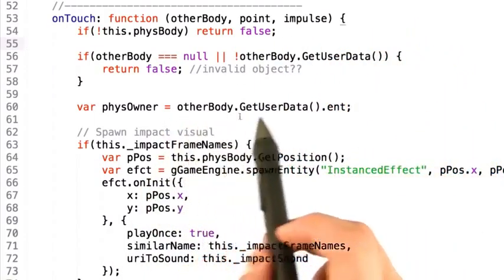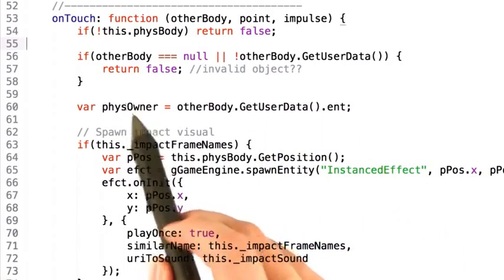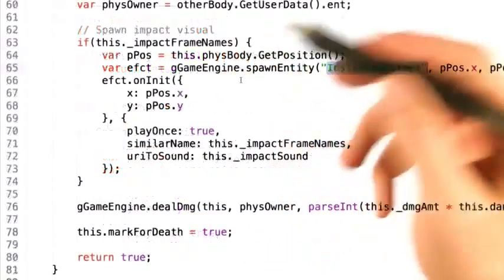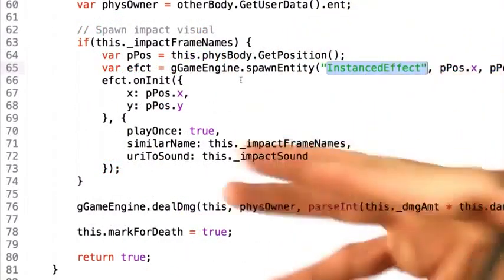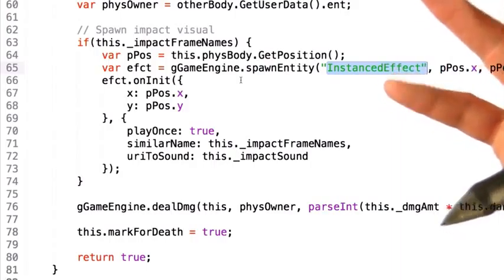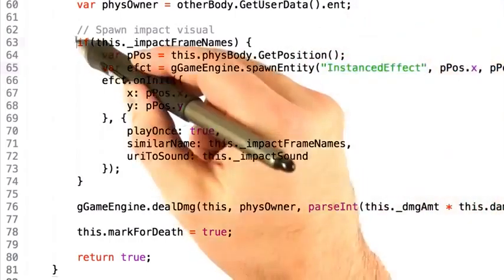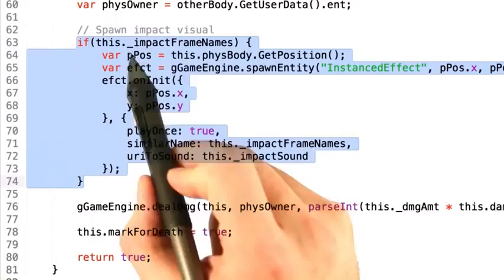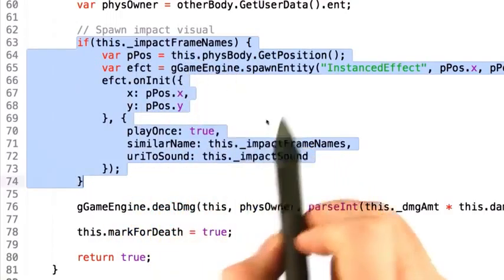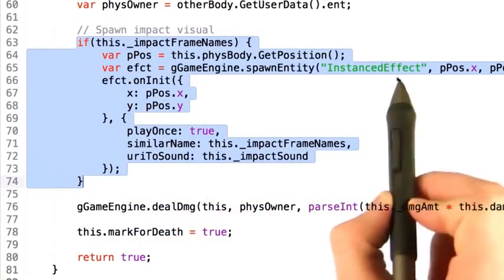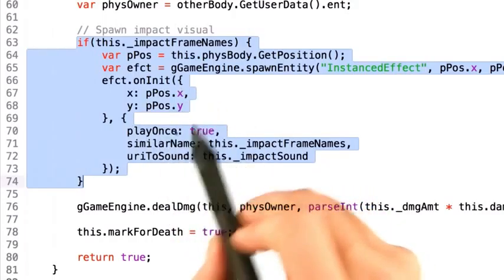Finally, we can actually call otherBody.getUserEntityData to get the entity from the game engine that responds to this physics object. Now the simple projectile class will actually spawn an impact visual when it hits another object, a wall or the face of a robot. This nice little block of code here defines whether or not we've actually defined an impact collision, and then it'll go through and actually spawn an instance effect object and allow it to start doing its flipbook animation.